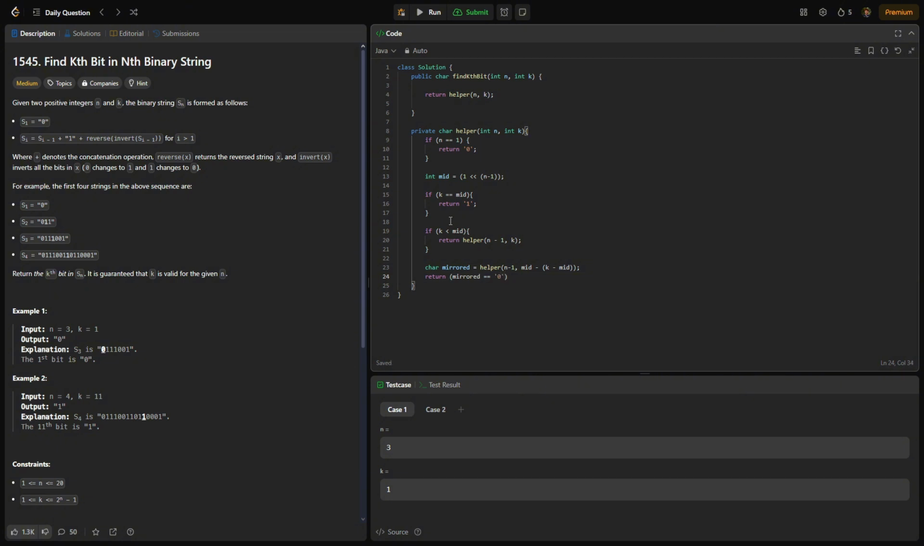If the mirrored bit is equal to 0, we will return a 1, because the inverse of 0 is 1. Otherwise, we will return a 0. So that's it. That is our recursive function.